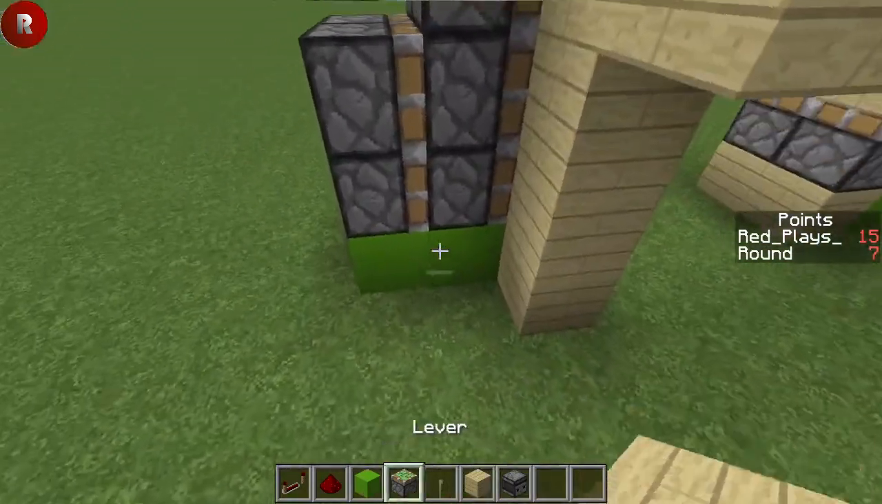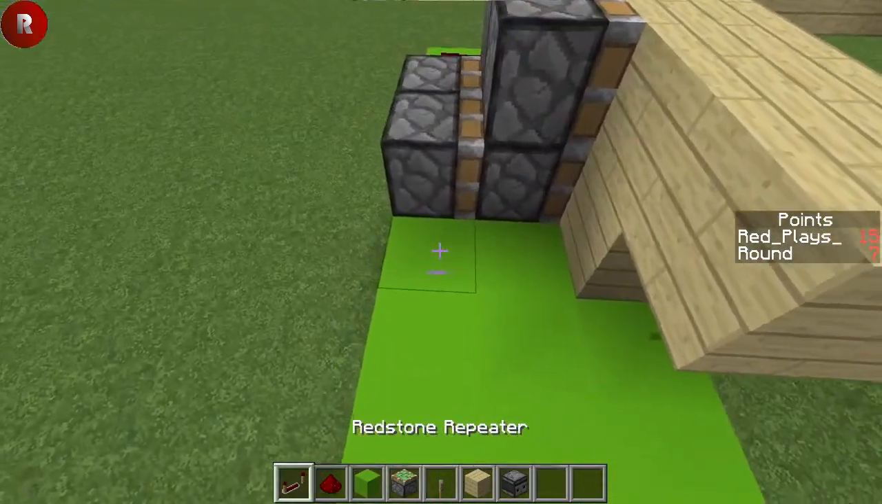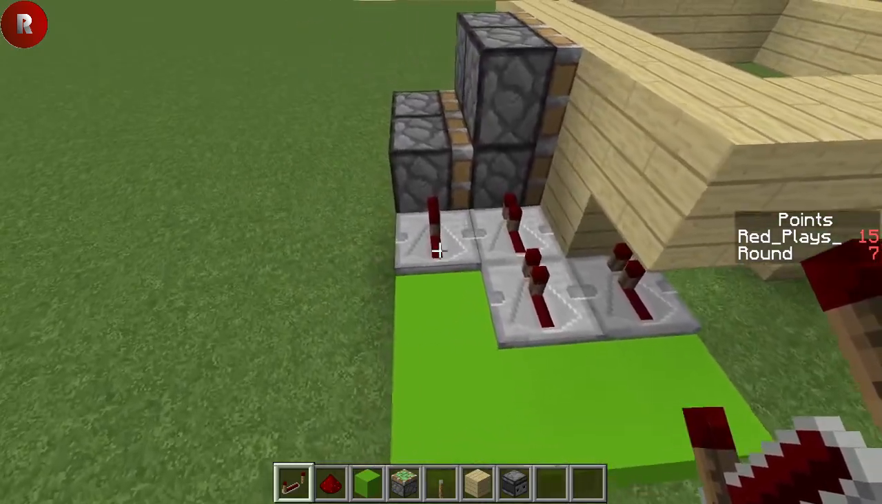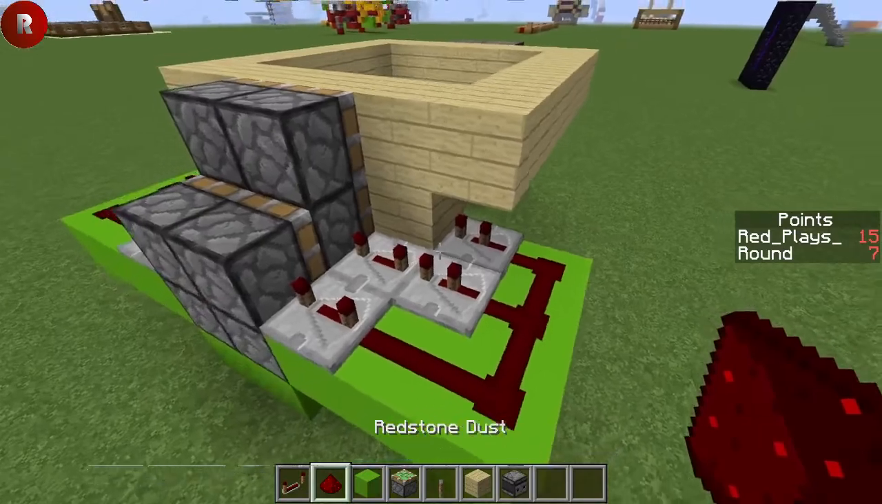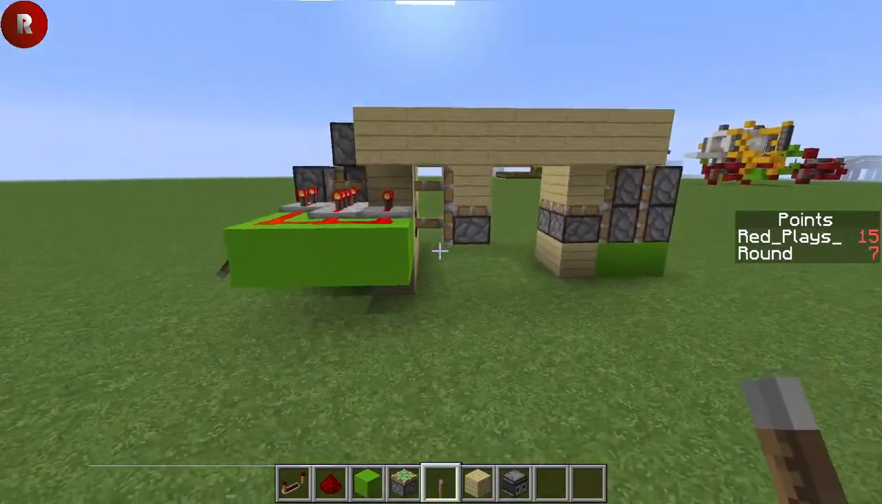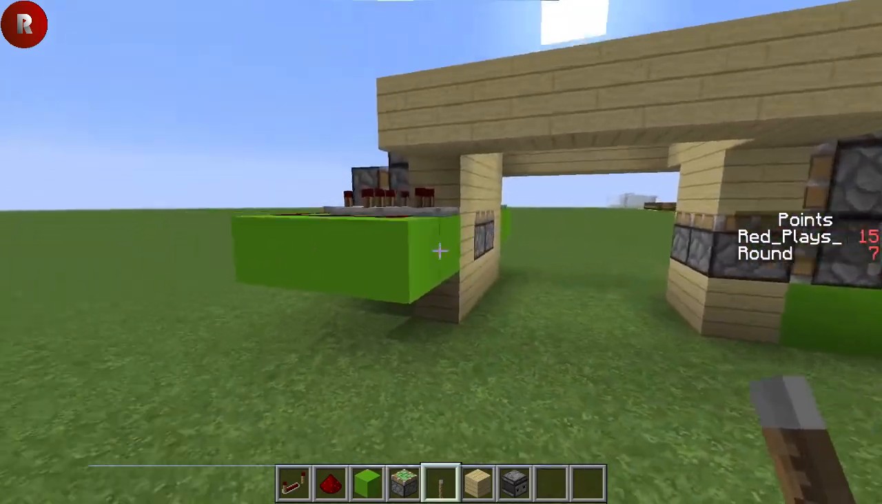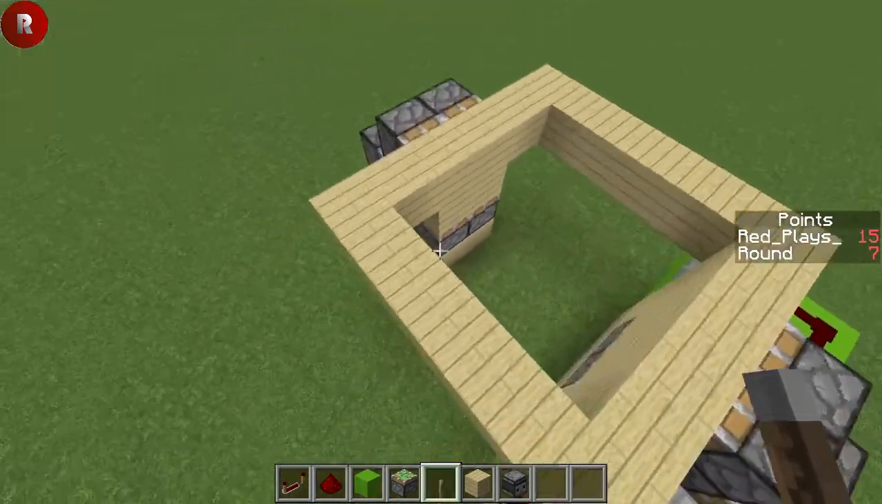Now we copy this onto this side. We place a pillar going up, then a heart shape like this. Repeaters in this pattern like that, 1, 2, 3, 4, and you place some redstone like this. Now if you activate that, they should both extend, and it should be able to retract. So now basically you copied the same wiring on this side.